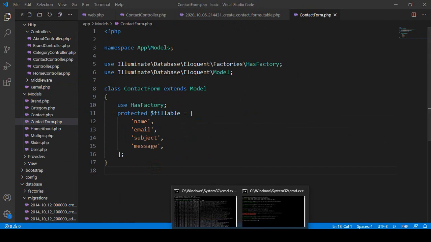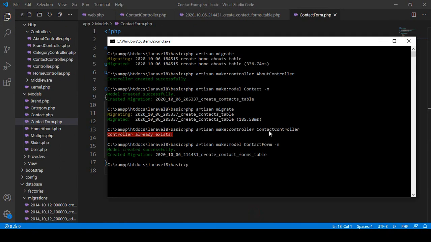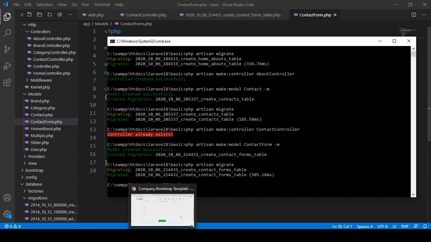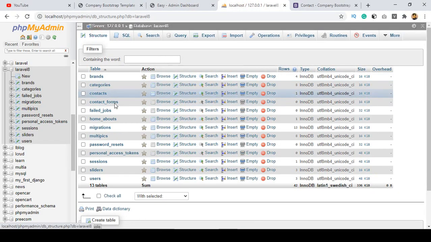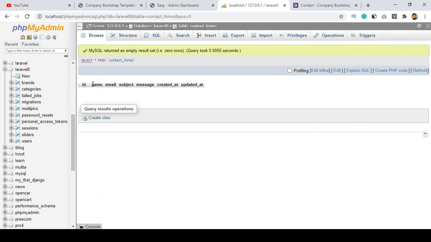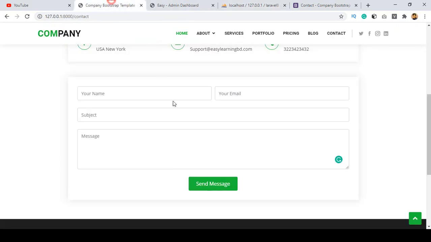So now I want to migrate it. That means PHP artisan migrate. Now click enter. Yes, you can see the migration is successfully completed. So now if you go to our database and click refresh, there is another table, contact form, and it has all our fields: name, email, subject, and the message. So now I want to get this data from this form.